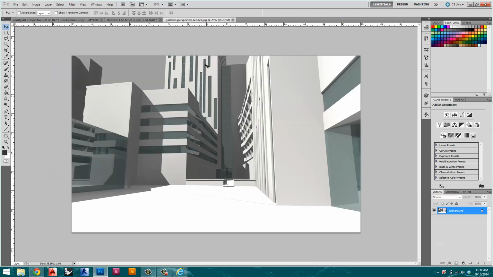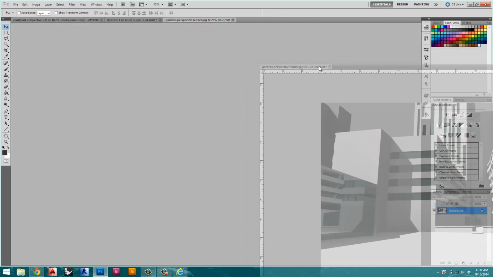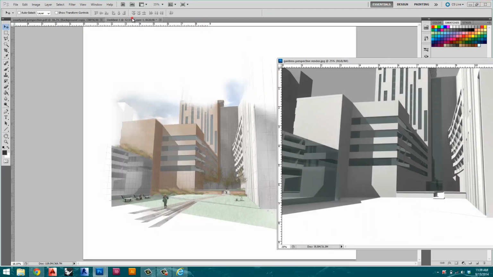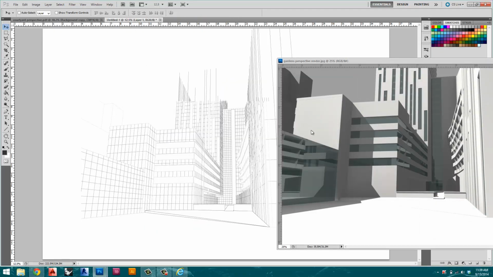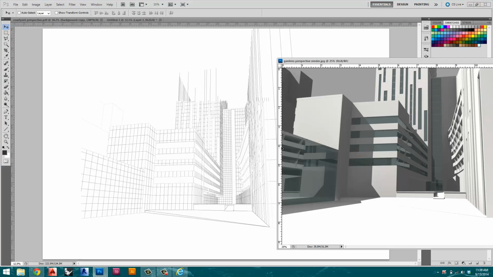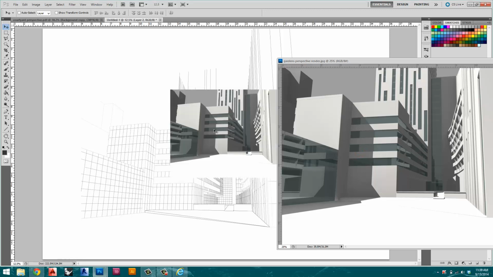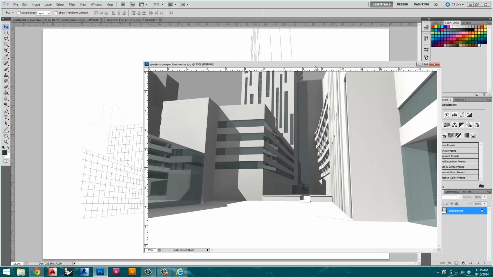Okay, so now we're going to get this into our other drawing the same way we took the AutoCAD lines in. Just going to drag it off to the side. Make sure this is our background image. Use our Move tool, click onto this drawing, and just drag it behind. All right, we can just go ahead and close that.